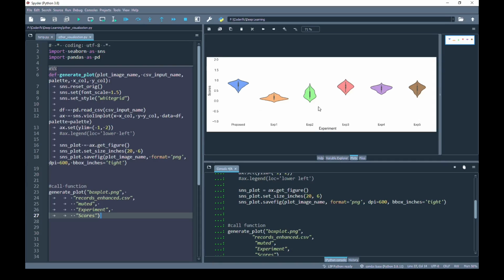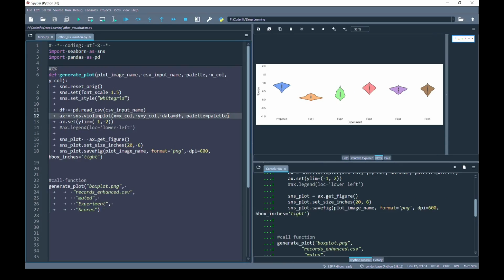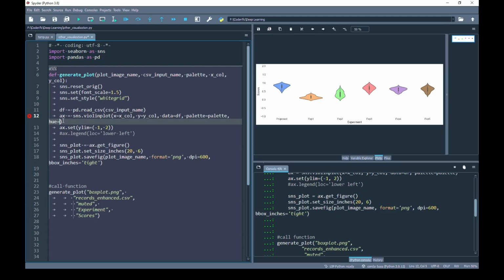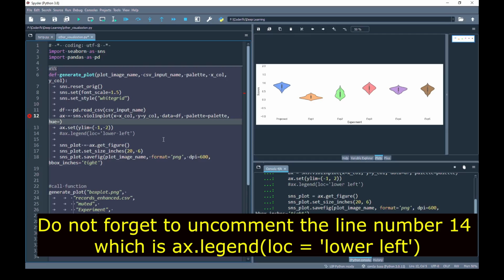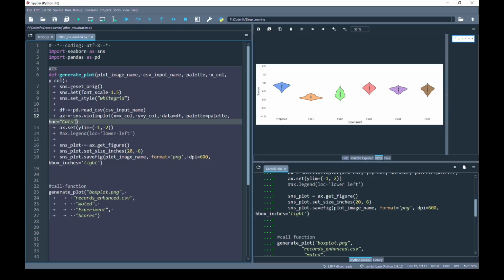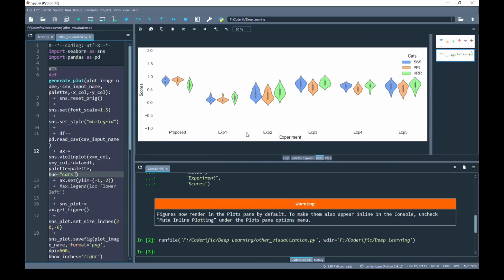Next, I am going to use the grouped version of the violin plot, in which every experiment will be grouped based on the column of cats. So inside sns.violinplot, I am going to pass another parameter, which is hue, and the name of the column that I want to use to be grouped with the x column and y column is cats. I'm going to run this again. You can see that now every experiment is grouped based on the SS, KPL and KPR cats of data distribution. So that's how we can use the grouped version of violin plots.